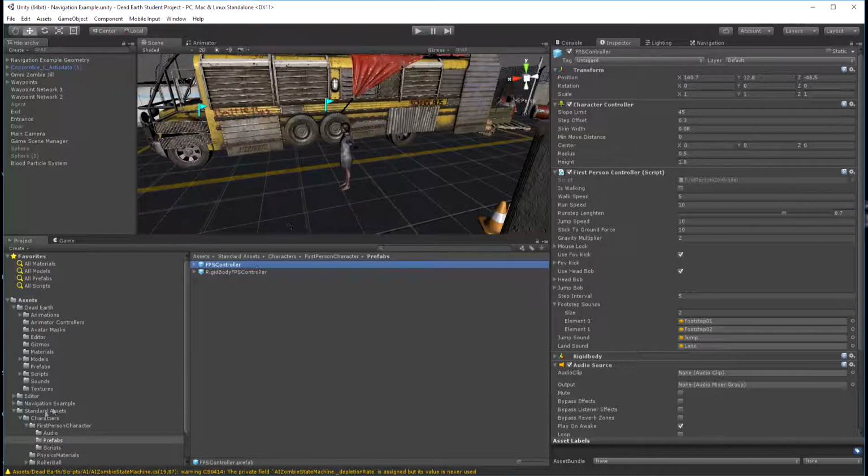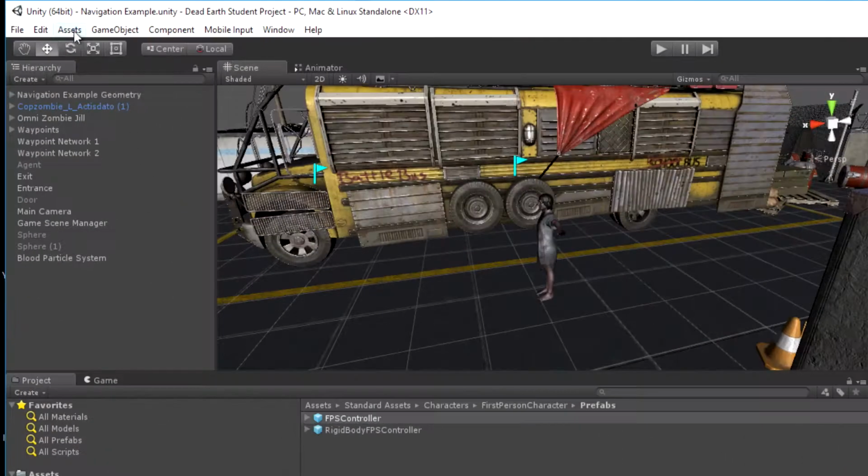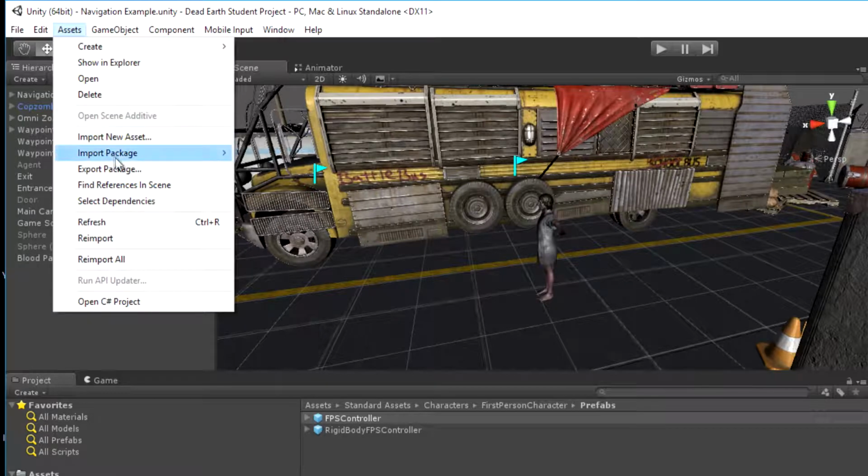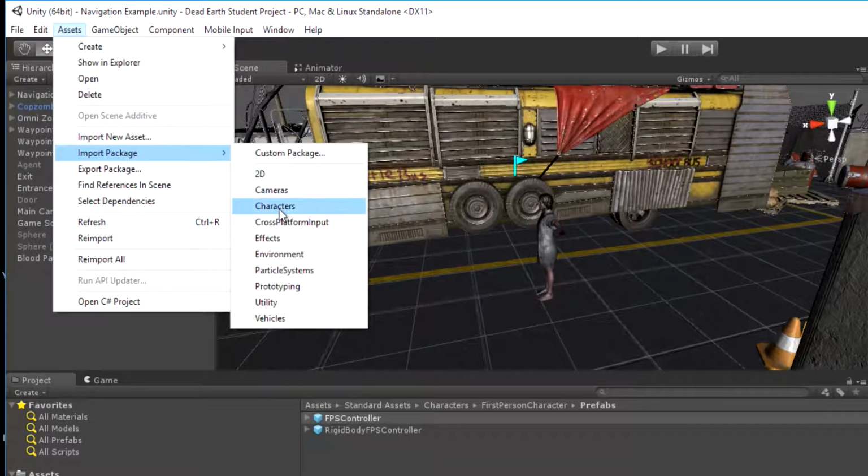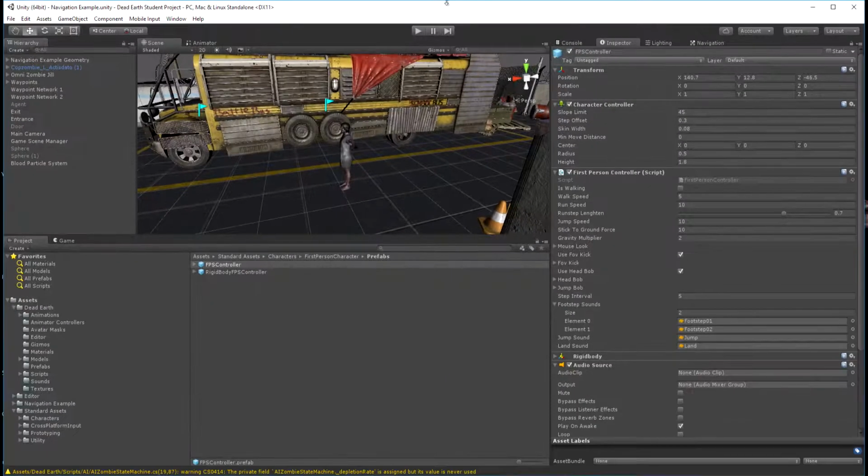Now if you're not seeing the characters folder in your standard assets folder, or if you haven't imported the standard assets at all, then you can go to the assets menu, go to the import package submenu and choose to import characters. But you don't have to do that because we are going to build our first person controller from scratch.